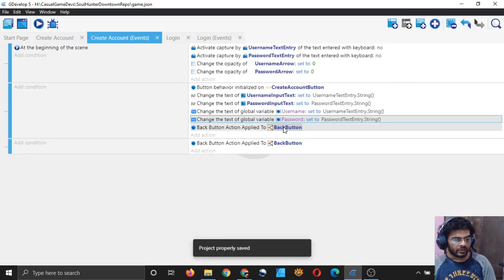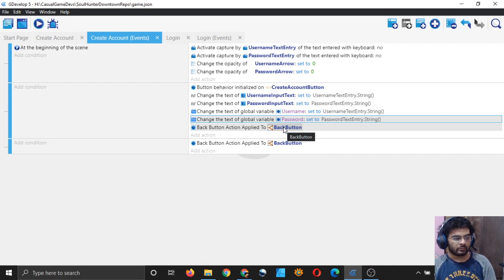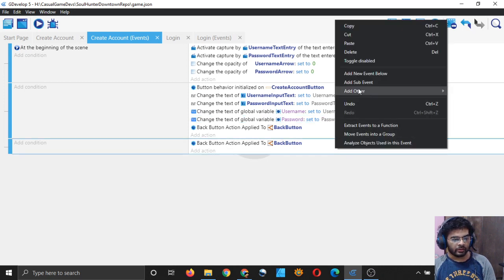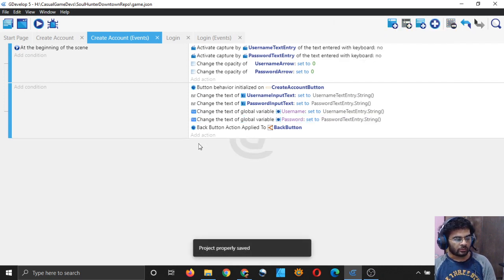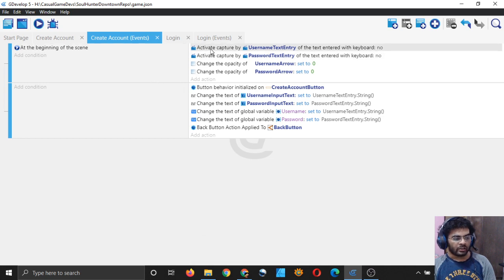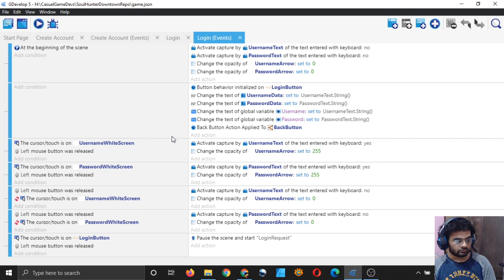The back button is the same as the one in the login scene, so we don't have to do anything here. In fact I can remove this event, because this event and this event are exactly the same, and both of them are happening every frame without any condition, right? So I will simply delete this one. So that's good.